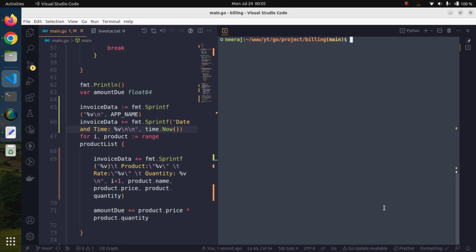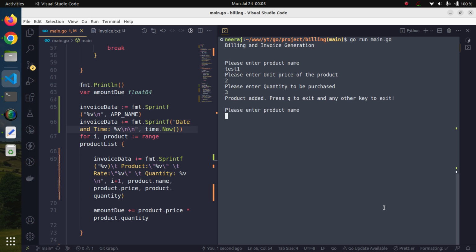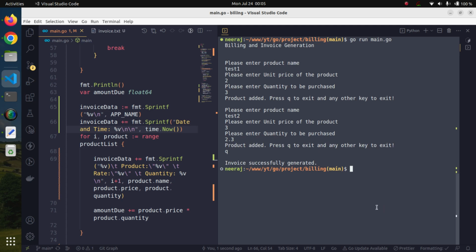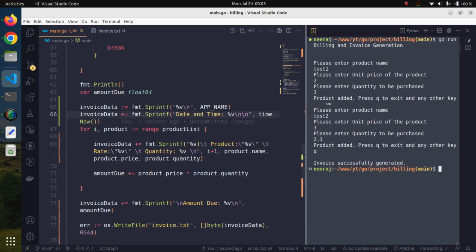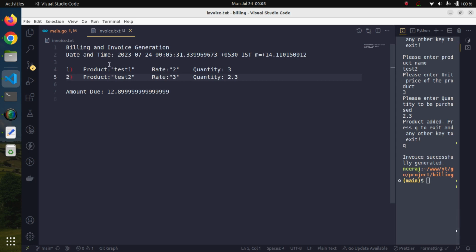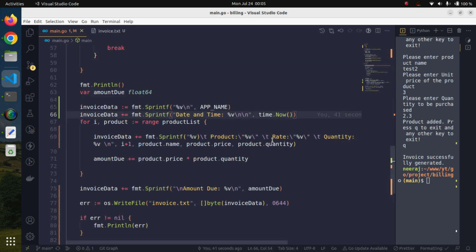And let us rerun our program. So we will say test 1, 2, 3, test 2, so 3, and let's say 2.3, and we will press Q to exit. And now if we open this file closely, here we are getting the name of our application, date and time also, and the invoice information also, and the total amount due also. So our application is much more meaningful and much more useful now.